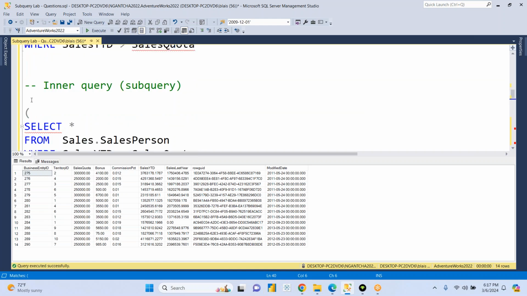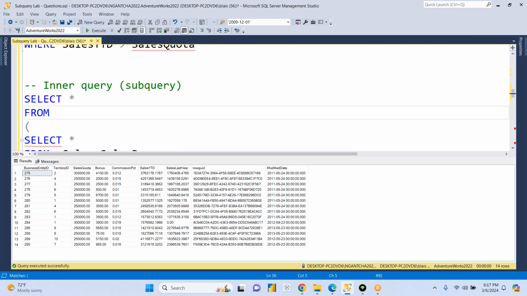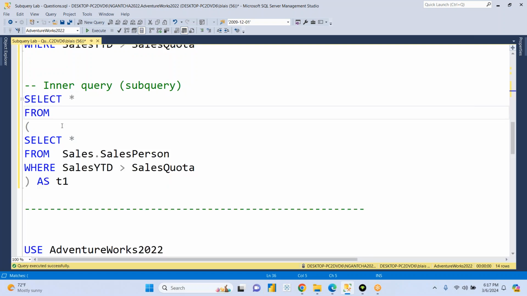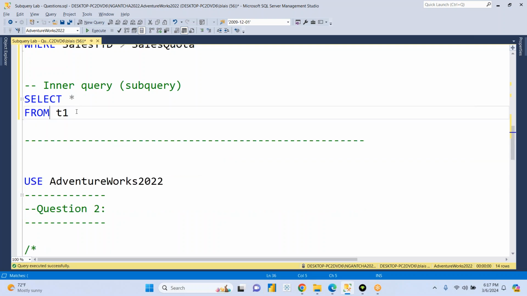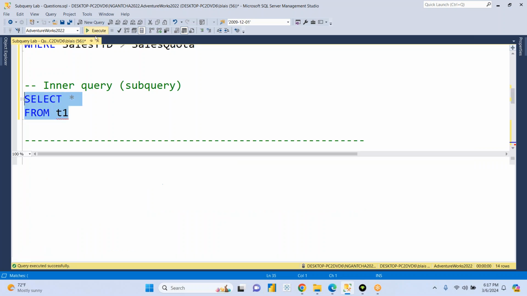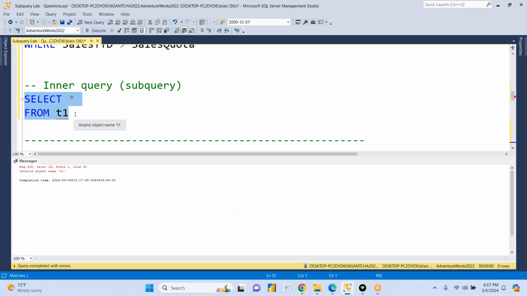And now we can do a select star. I'll come back to this concept. This is what we're going to study next week. You see, let me indent this. Our query has become a table. This is the same as saying select star from T1. But what is T1? We don't know T1. You see, T1 is now useless if we don't define the query that builds T1.